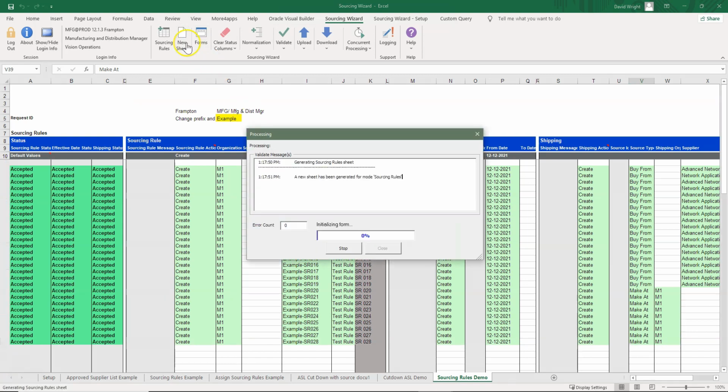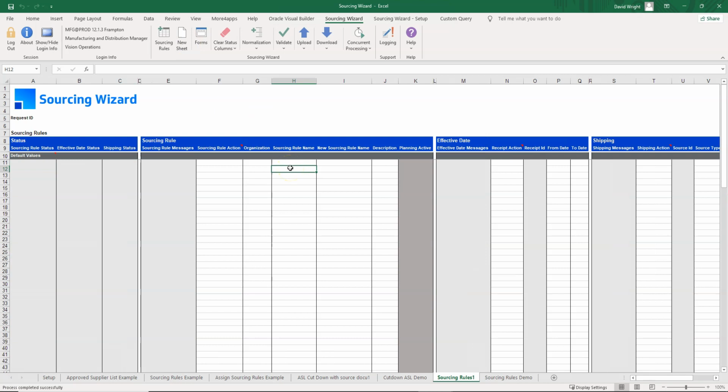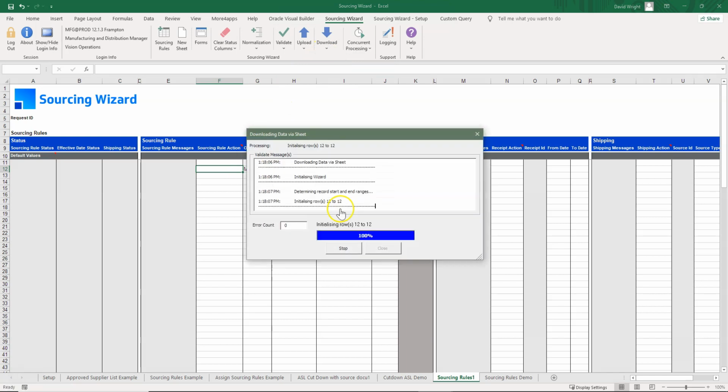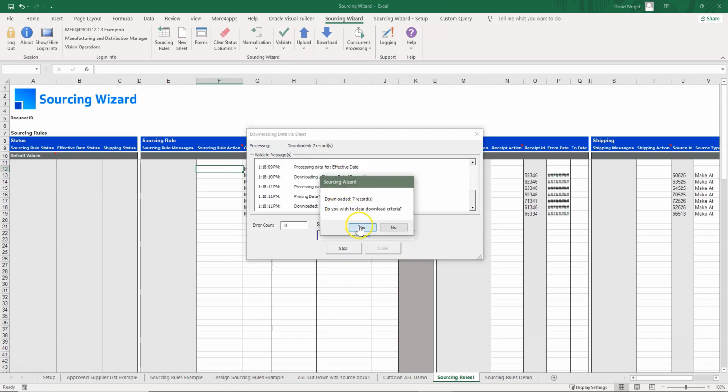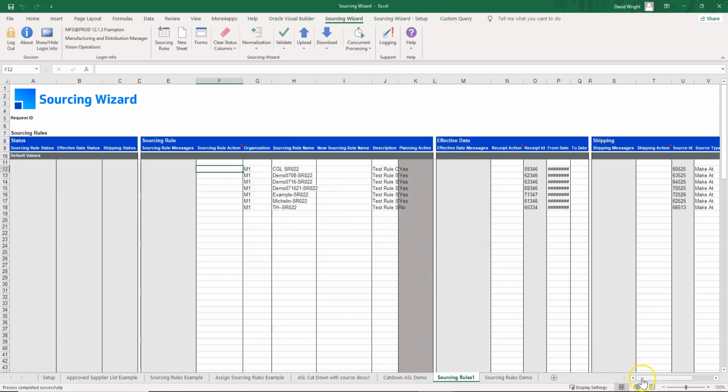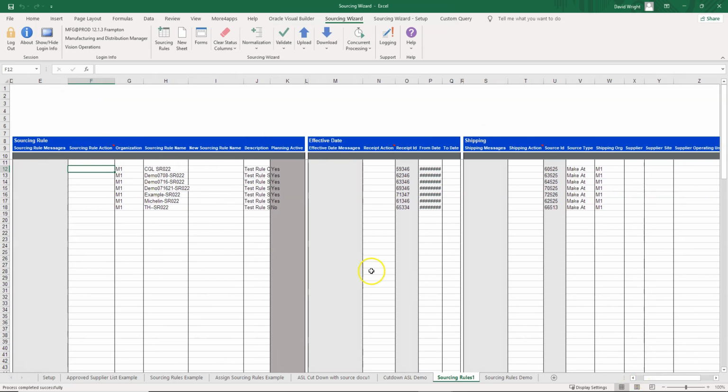Now let's create a new sheet, and here we'll do some updates to some sourcing rules. I'm not quite sure of the sourcing rule names, so I'm just going with anything that begins with SR in the M1 organization, and it's got a 22 at the end. And you'll see this brought back 7 sourcing rules for us.